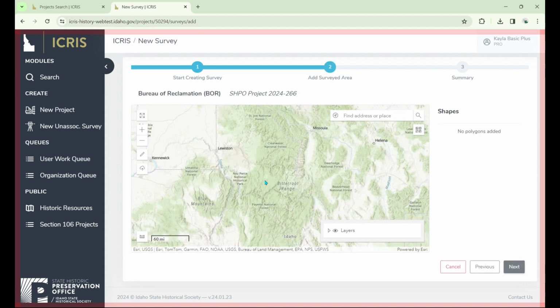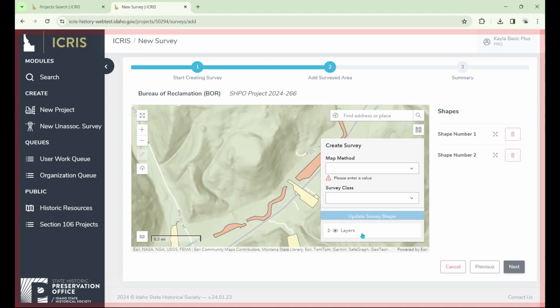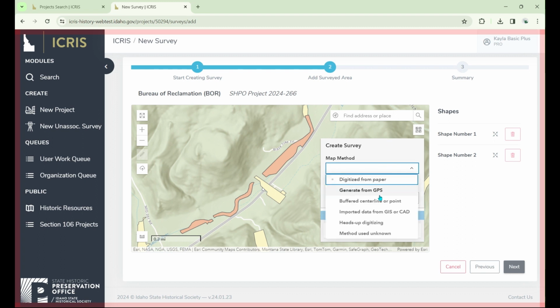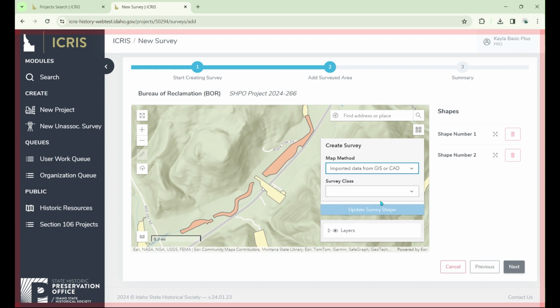And then it's going to ask us to do some GIS. Now for a survey, it's very likely that you already have shape files. And instead of having to draw them all over again using the Draw a Shape tool, I'm going to show you how to upload a shape file that is already in existence. That way you don't have to do the same thing twice. I'm going to grab that zipped shape file and hit open. And now it's going to zoom to the map where the shape is. So you can see it's this orange polygon right here. And it's going to ask you for a map method. So we're going to put imported data from GIS or CAD.